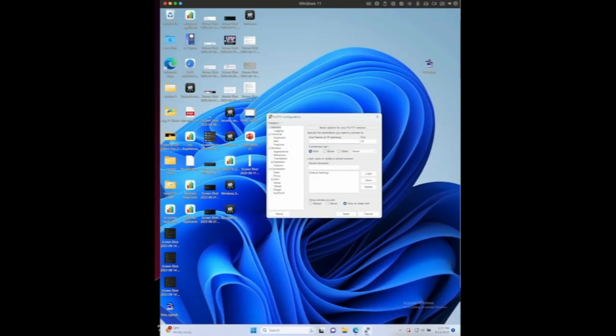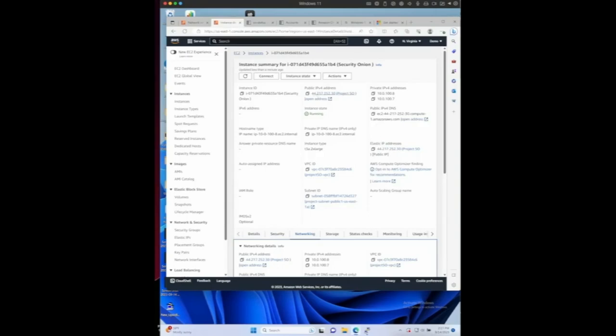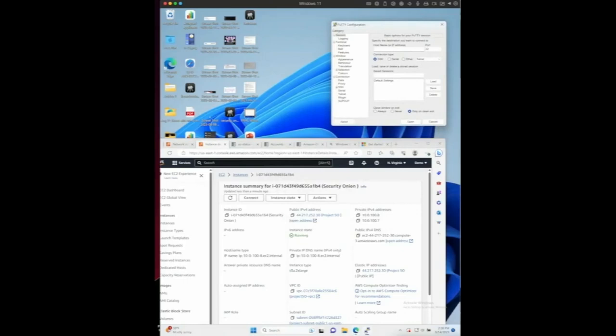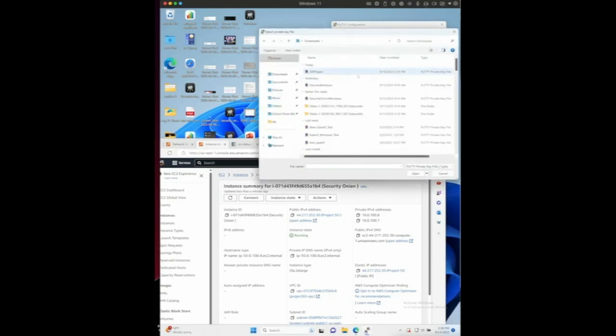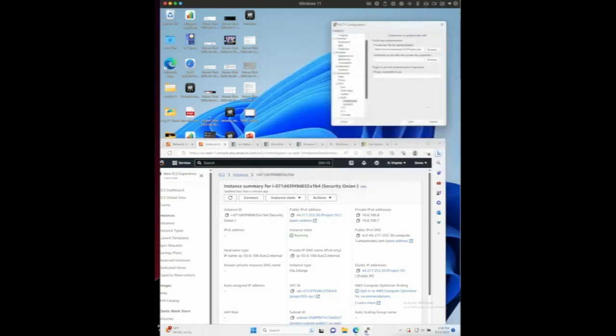And what you're going to do here is go to Session, and then you're going to type in the IP address. And you find the IP address right here. And I'll move this. I'm just going to type in 44.252.30. And then I'm going to go down to Connection, and then I'm going to go to SSH and that plus sign, and then Auth Credentials. And here I'm going to browse, and then I'm going to upload that PPK file, the private key. Now I'm just going to click Open.